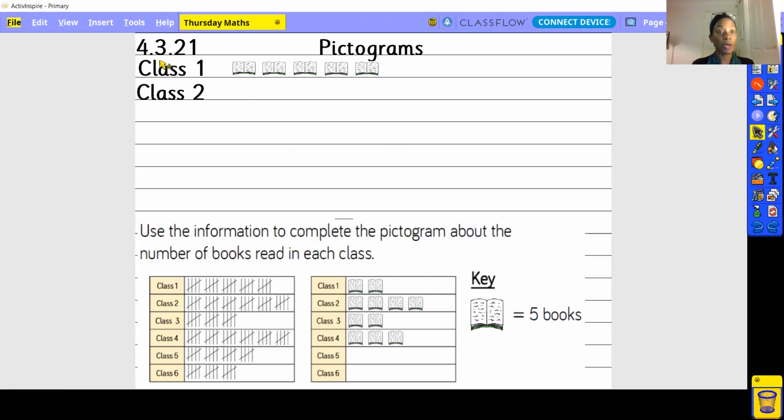As you can see in my book, I have my date and I've got the title, pictograms. And again, I've got class 1 within a line and then my books in between, as you can see. Granted, if you want to give it a bit more room, that's absolutely fine. But this is just an example of how you can try and lay out your answers within your book. Okay, so do give that one a go.